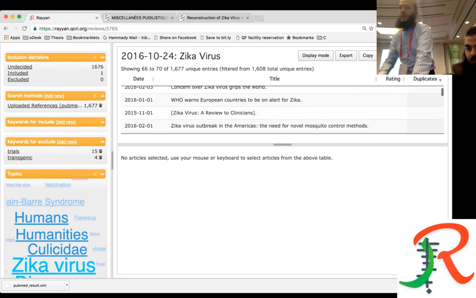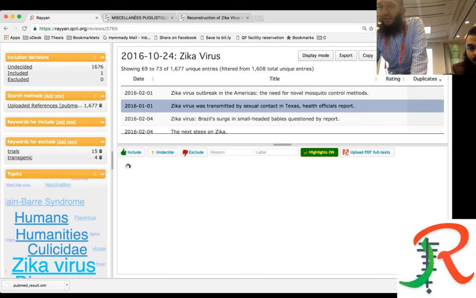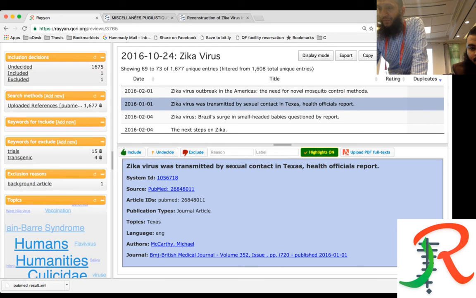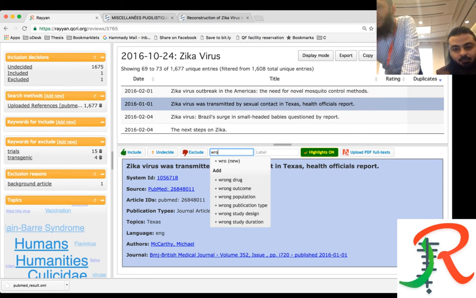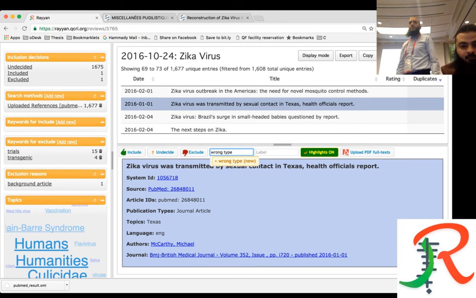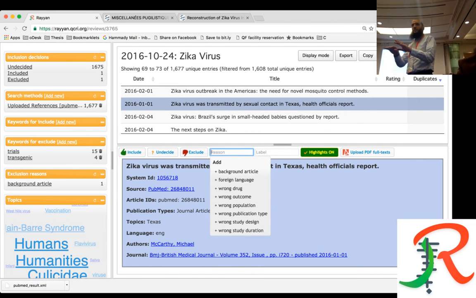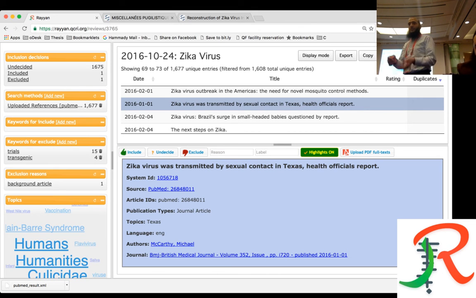Okay. Another way: I will do the same thing, but this time I will add my own. You have to write here. Okay, I just say wrong type. So basically, if you are not happy with all the labels that we have provided, you just add your own. As you type in, if it's not in the list, you say new. I just click on that, and now I excluded this citation, and the label of the exclusion reason is the label I just included.